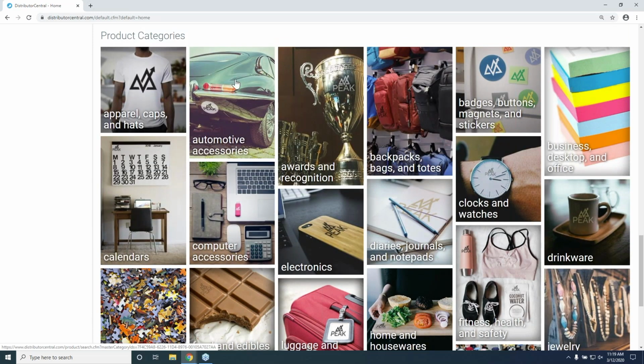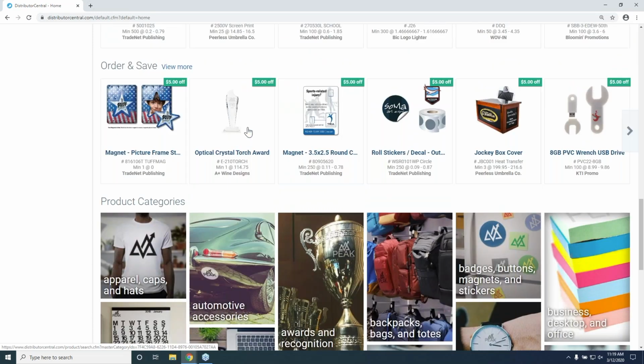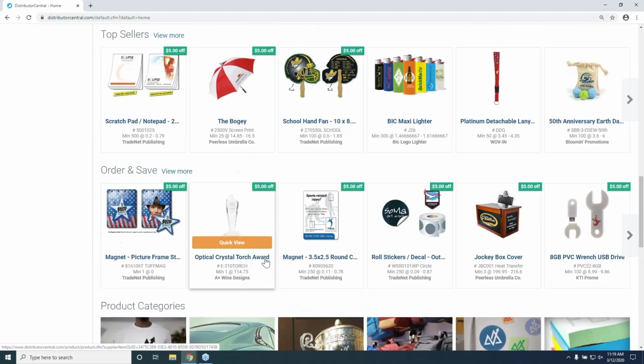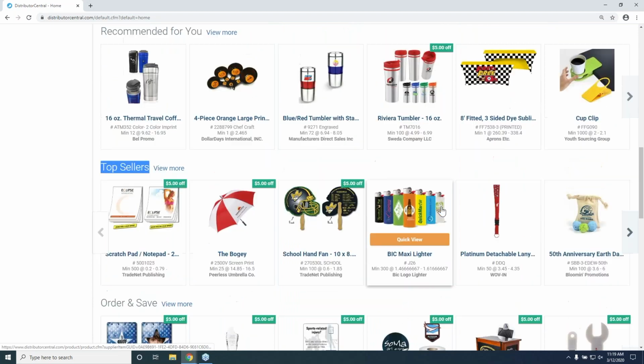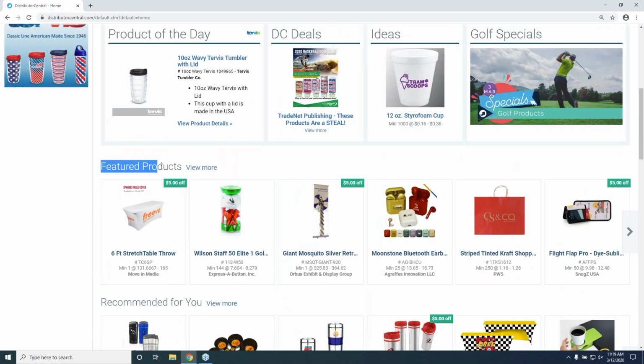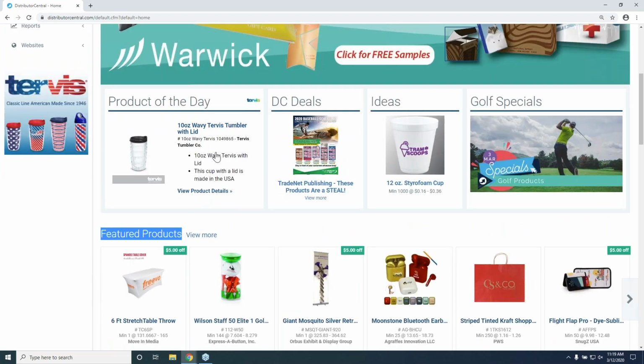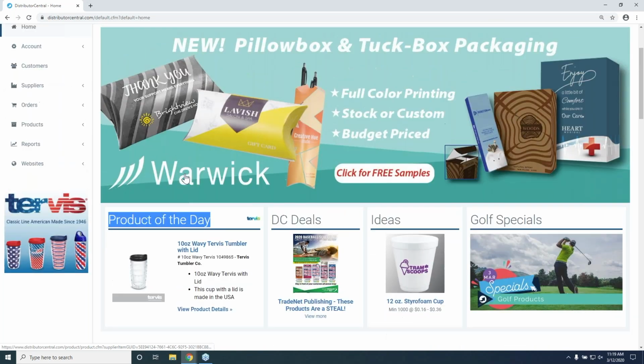And just to let you know, you can add this to your website, product categories with the masonry tiles. You can add the top sellers product ribbon. You can add the featured products product ribbon, and it'll automatically update for you based on what's shown here on the dashboard. And you can also do product of the day, and that'll automatically update whatever the product of the day is to reflect on your actual website.